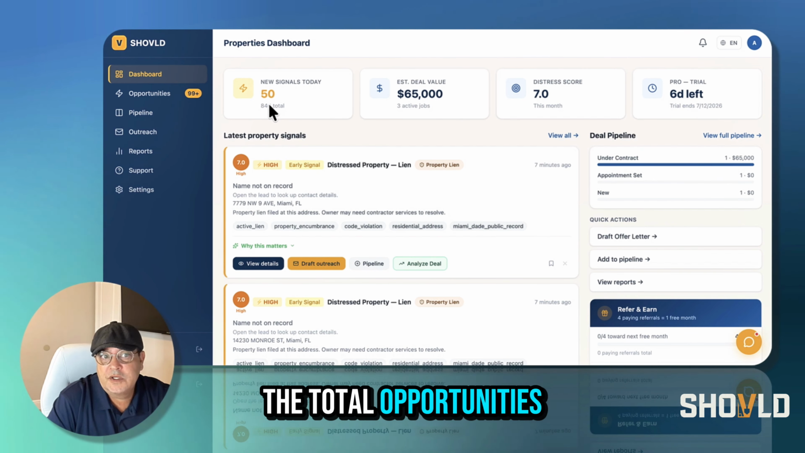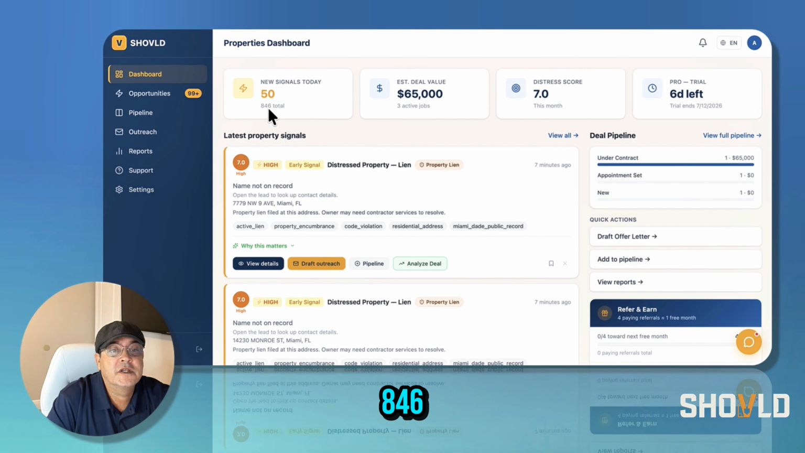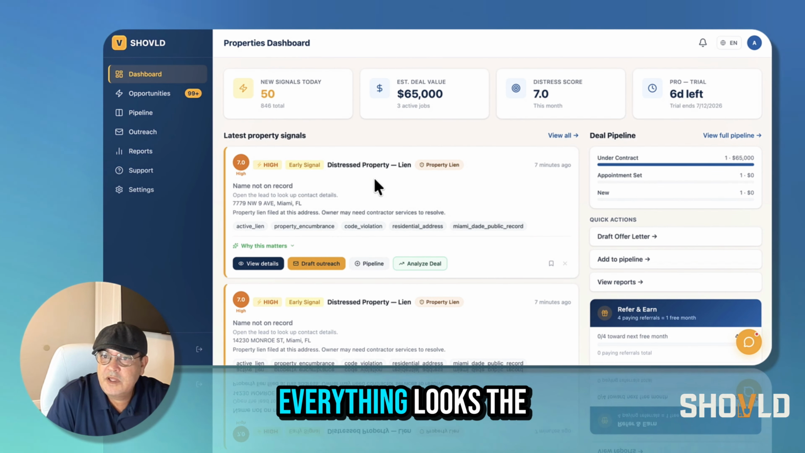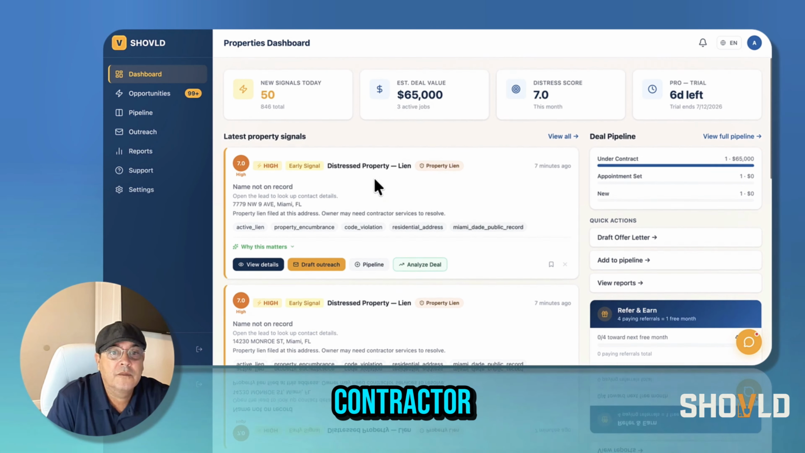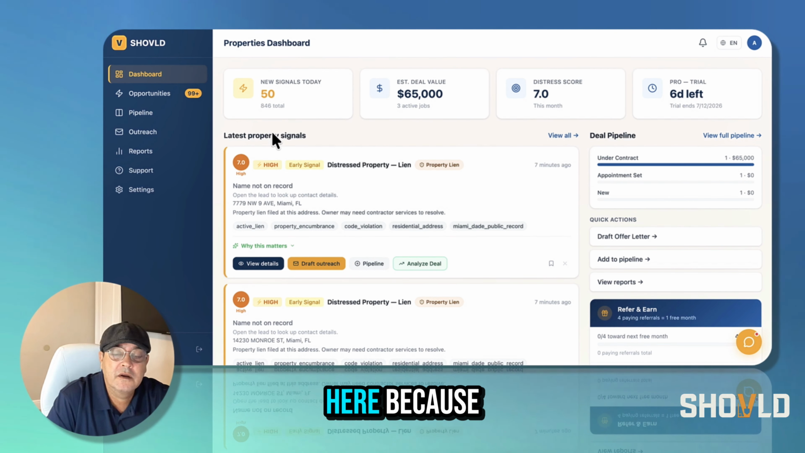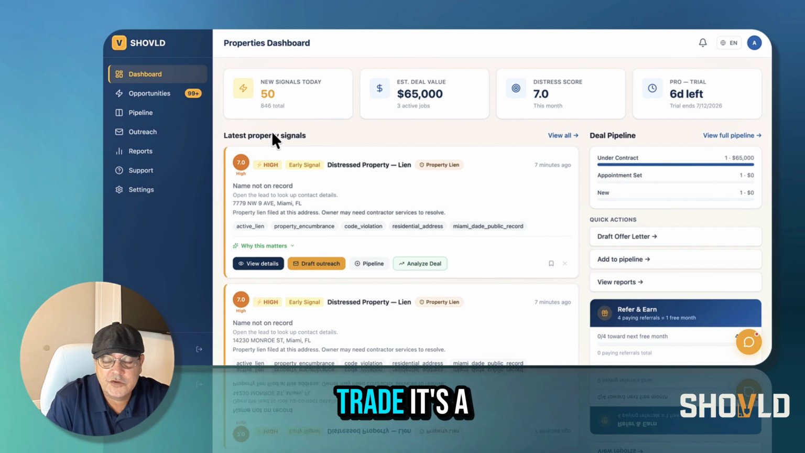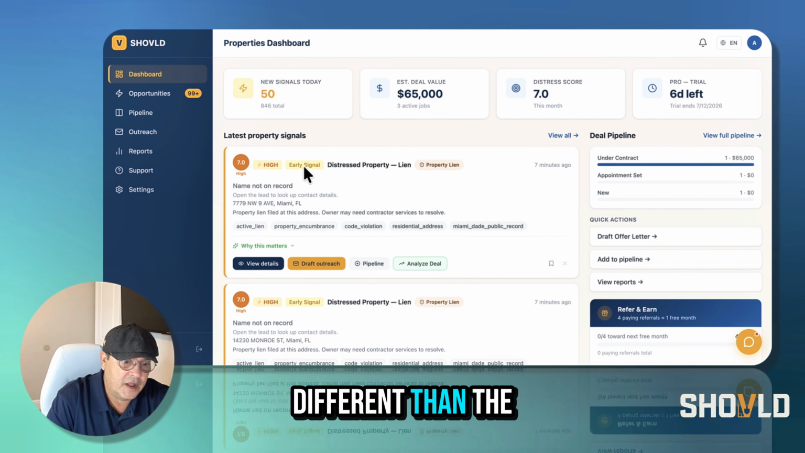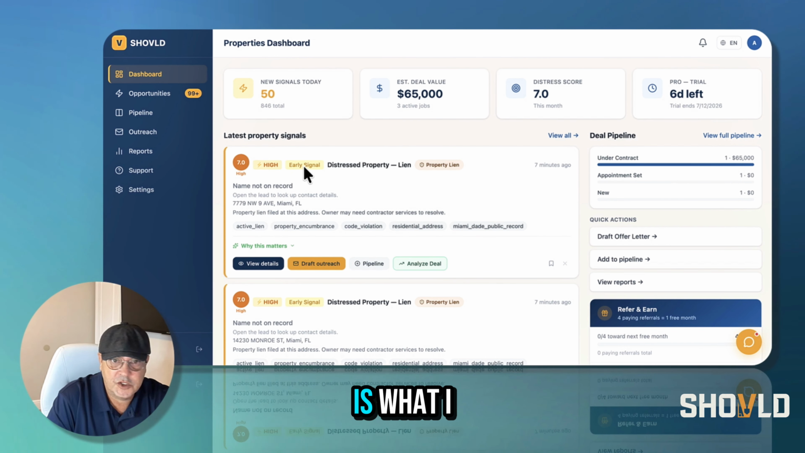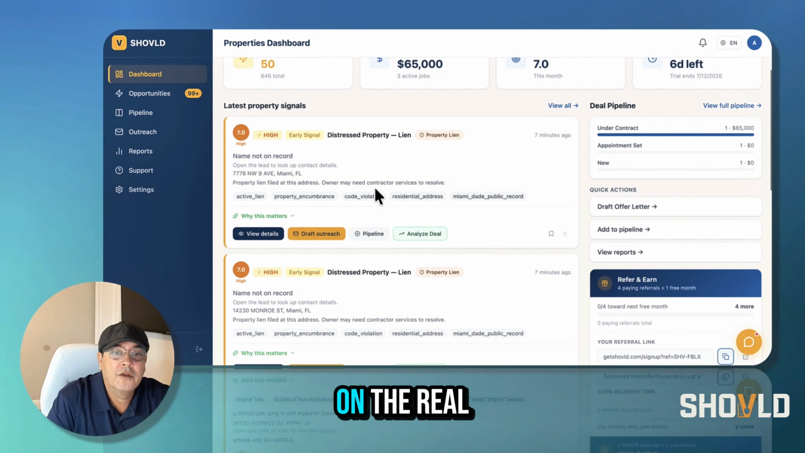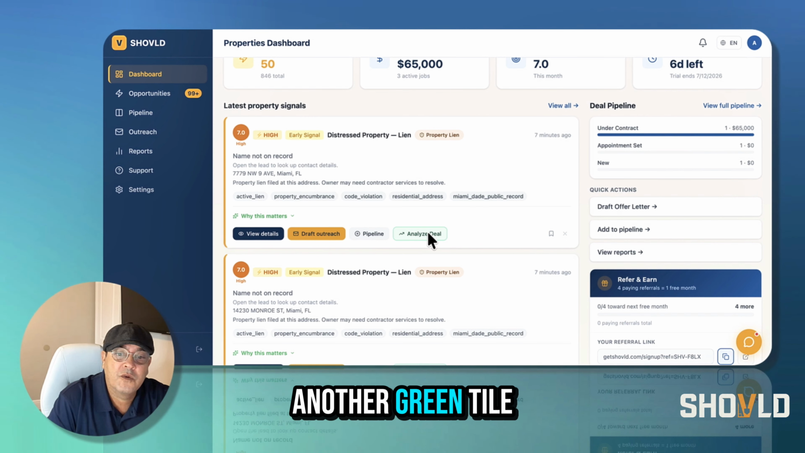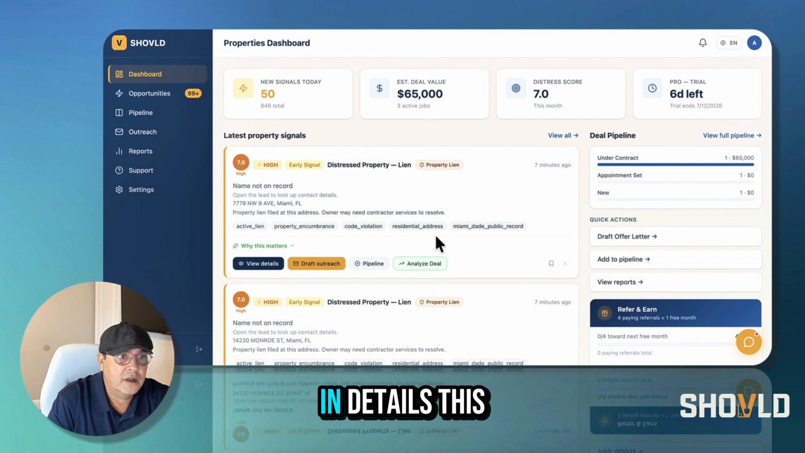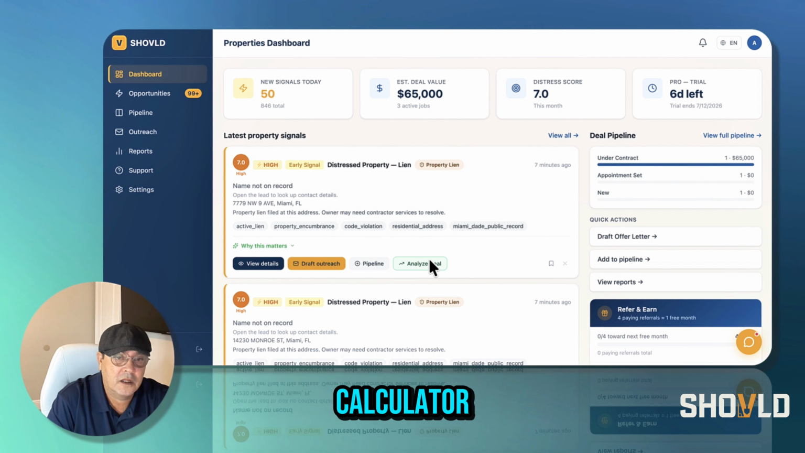The total opportunities I have is 846 within the first half a day, and everything else looks the same as a contractor. I don't have different trades in here because there's only one trade. It's a real estate investor, but you will notice one thing different than the other dashboard, and this is what I wanted to show you in here. On the real estate investor, there's another green tile, which is the analyze deal, which we will go into later in detail. This is the ROI calculator.